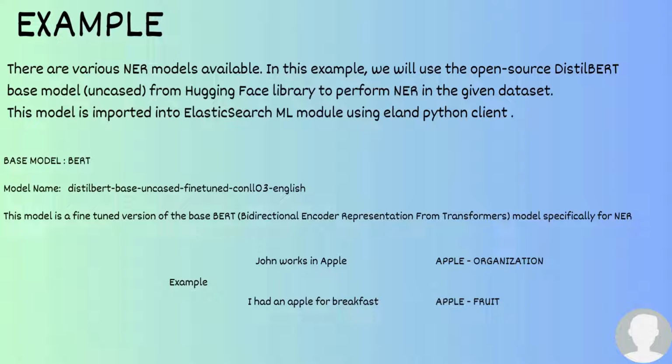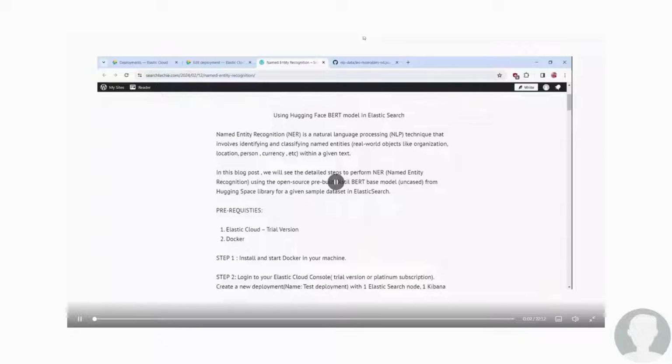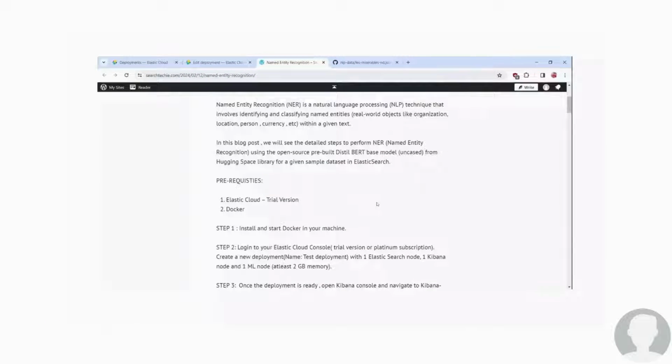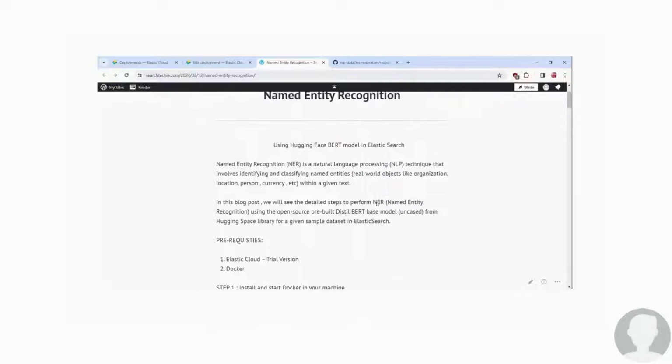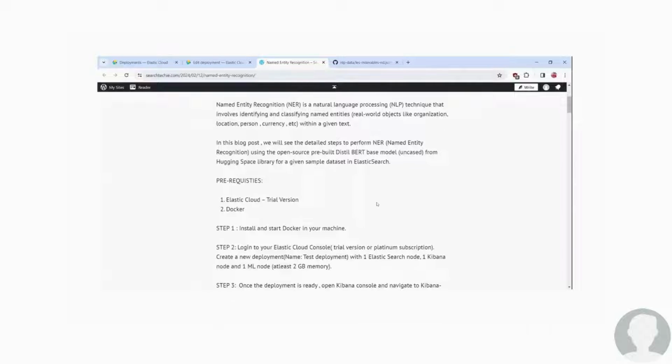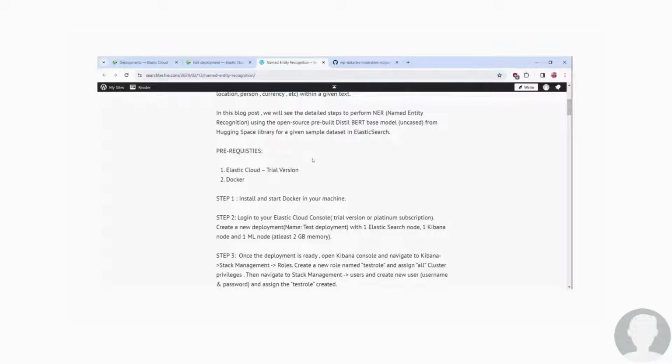So this gives an edge over models which only use the context on the right-hand side. So now let's see the implementation details. In this example, let's import the DistilBERT model from the Hugging Face library into Elasticsearch to perform NER for a given sample data set. The prerequisites for this particular demo are: we need an Elastic Cloud deployment and Docker installed.